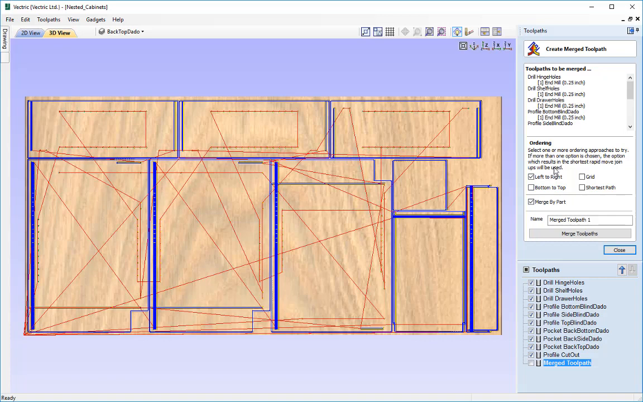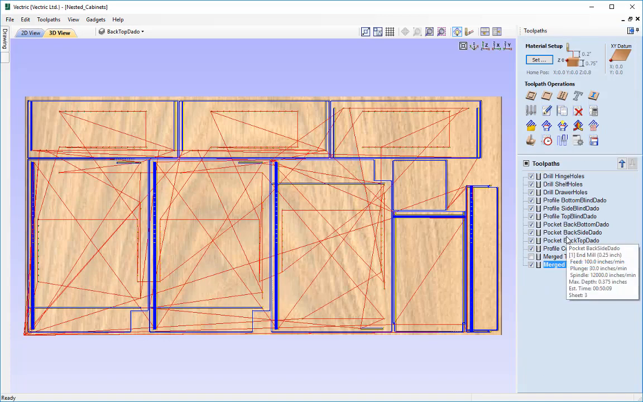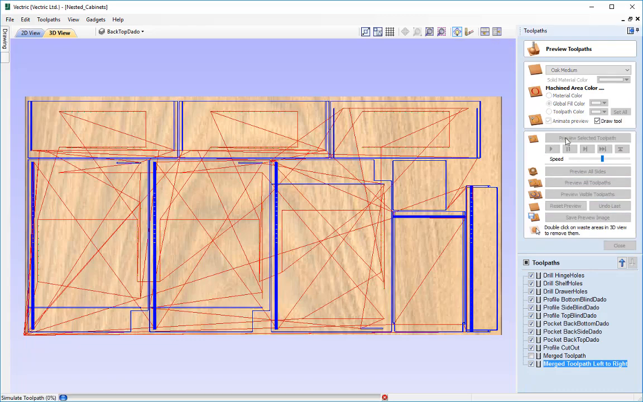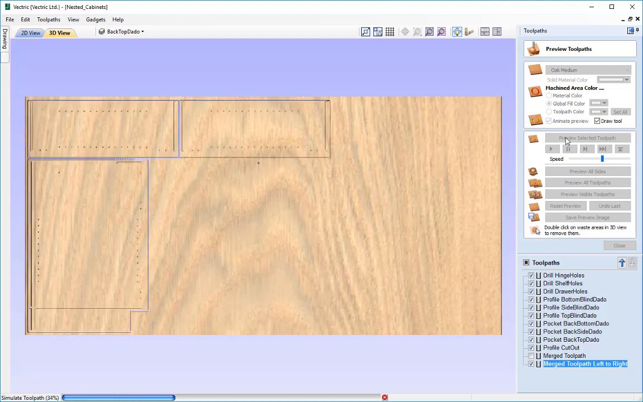So what we'll do is we'll demonstrate each one at a time. First of all, I'm going to show you left to right. That should create these parts first in this sort of fashion. So let's just call this merge toolpath left to right, like so, and press create. Let's go into the preview toolpath form and then preview that. Let's make sure that we reset the preview first. And there we go. We can see that it's doing it left to right there.